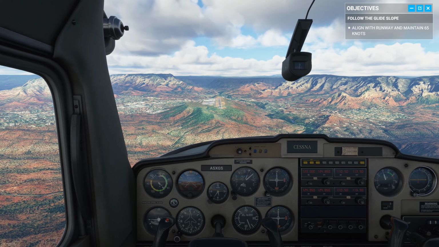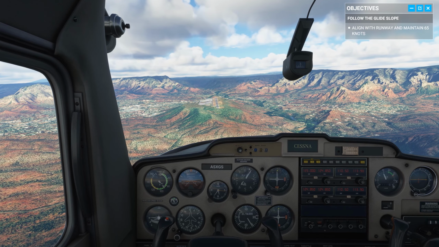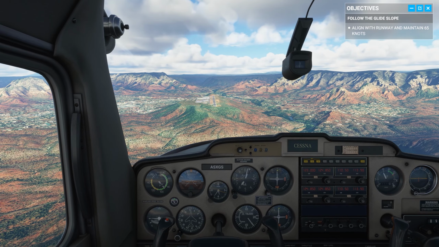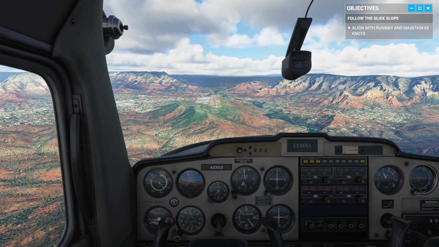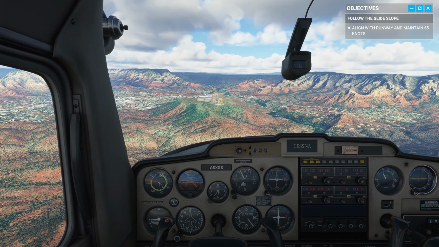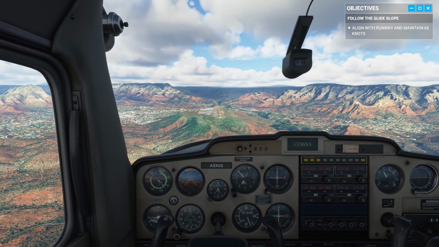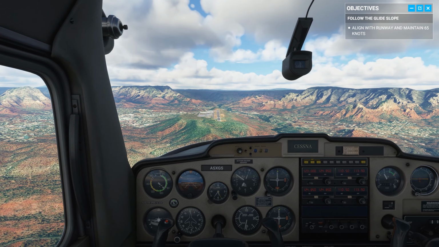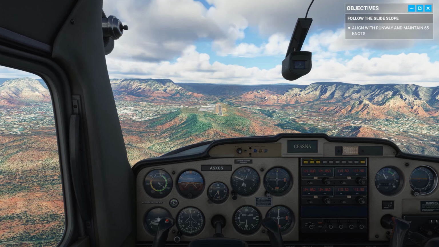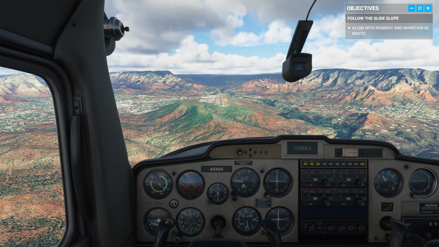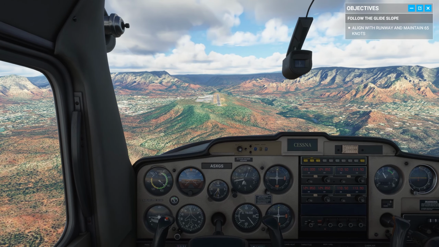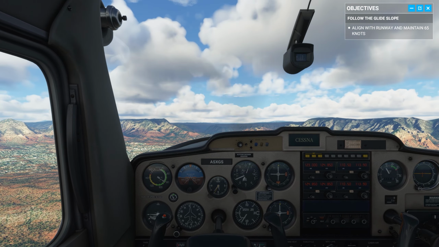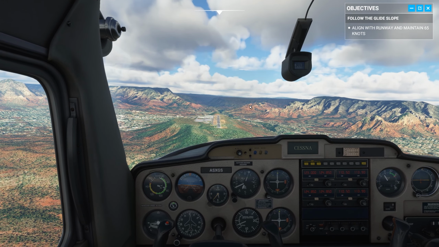If it looks like the number's moving up in your windscreen, you're coming in low. You'll need to add a bit more throttle to get back on the slope. If it looks like the number's moving down in your windscreen, well, then you're too high. You'll need to add flaps to increase your rate of descent, but you'll also need to push forward and trim to change your attitude and maintain the same speed.